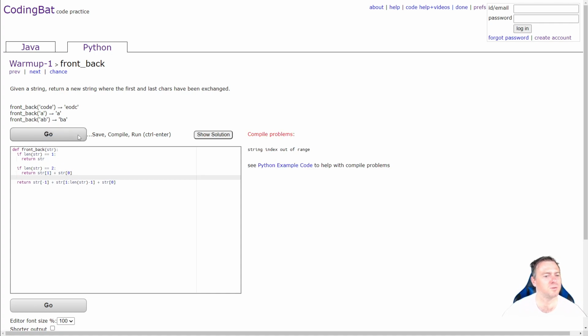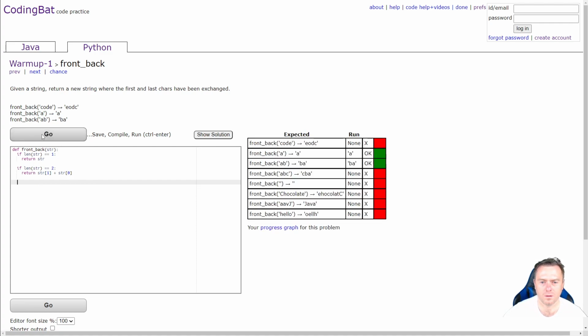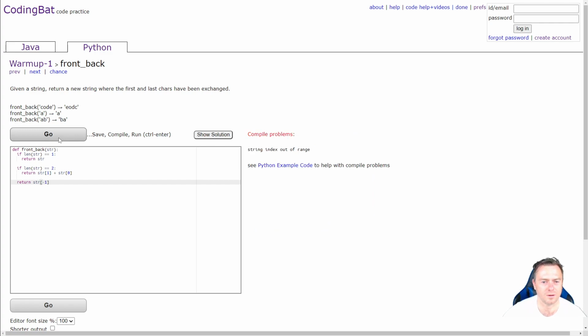Let's see what happens. Nope, still didn't want to work. What have I done? Let's see what happens when I do that. Huh. Okay. So that worked for the first one. Let's go return str. And we want to do the end of it. Let's see if that works. No. Index out of range.